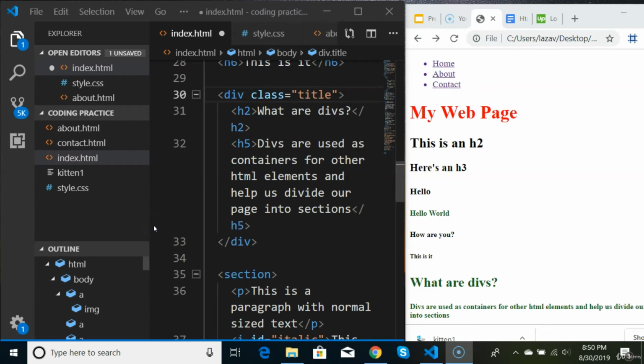Hi, and welcome back. All right, in the last video we worked on some styling, and we learned about the 3 different ways to style or to target HTML elements in order to style them. So in this video, I'd like to work on creating a border around our element and learn about the margins and the padding properties.